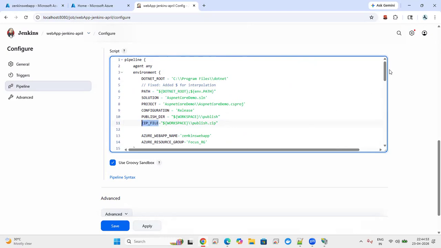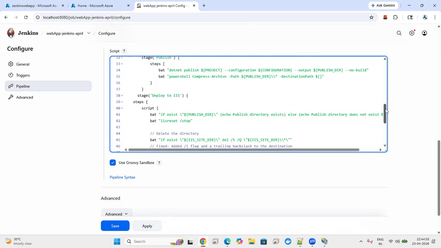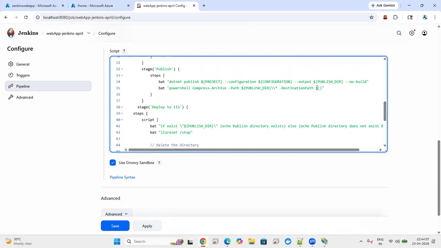Zip file. So that one is a variable, right? Zip file, correct. This is a variable name. Here, you can give any name, but for the naming convention, you can understand this is zip file or something. You can write anything, like archive. I got it.